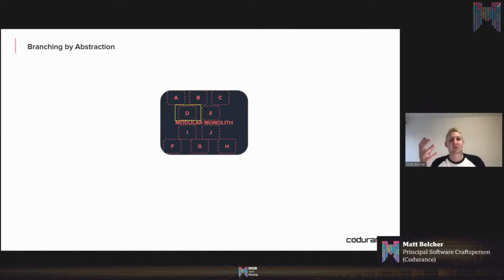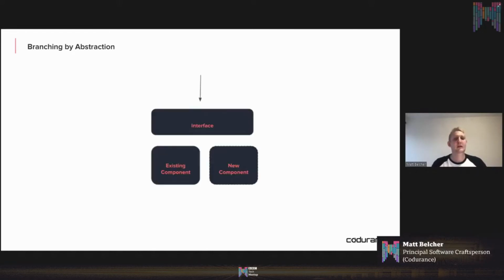In this situation, we can use a technique called branch by abstraction. It's often used in the context of object-oriented programming, to allow us to carry out some sort of parallel change. So let's say, for example, we have a part of our code base that is responsible for sending invoices to customers, and we'd like to refactor how we do that, but we don't want to break the existing functionality.